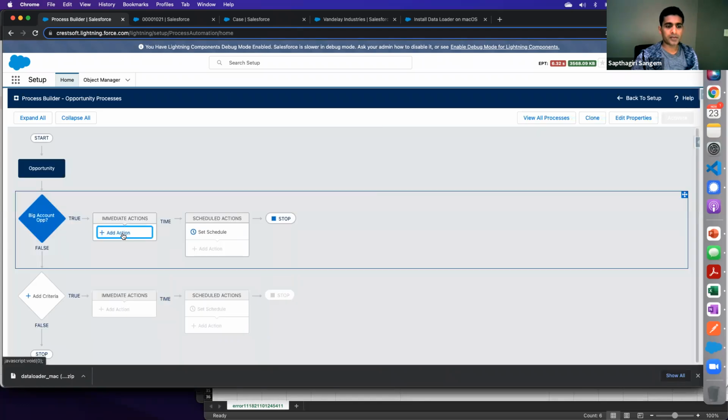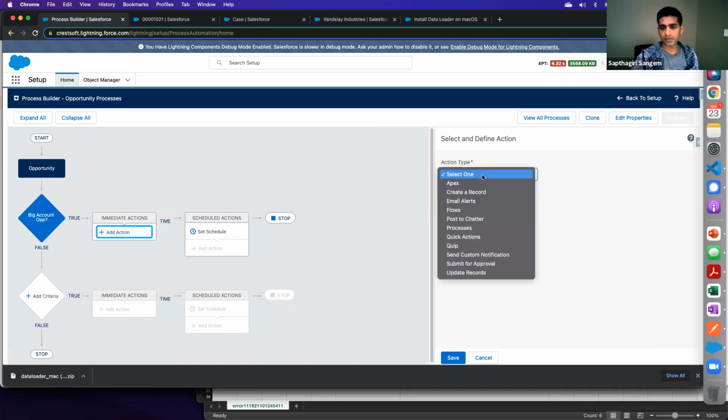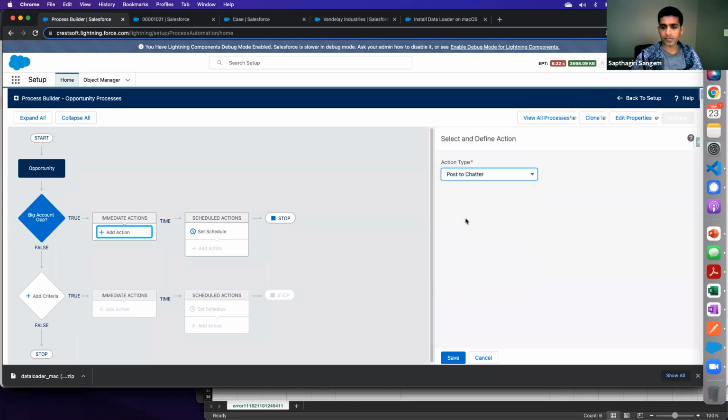And now, the action. Here you see this is the time-based workflow that you want to select. There are multiple things here: create task, send outbound message or email alert. You see the email alert is there, and there are multiple ways, like an approval process that you can do, or you want to update the same record. So, a little more options here. Since we have seen email alert, let's go to post chatter.